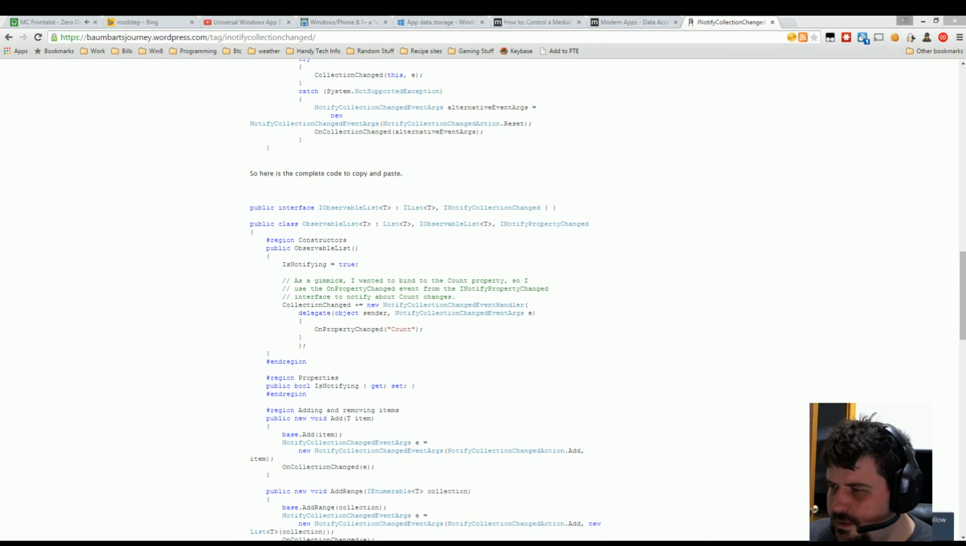Okay, so starting at the model. This implements the INotifyPropertyChanged, and that is for the property that changes. But I think the way I've got the observable collection set up, observable list, I don't have to worry about that. I think it's handled within that class.